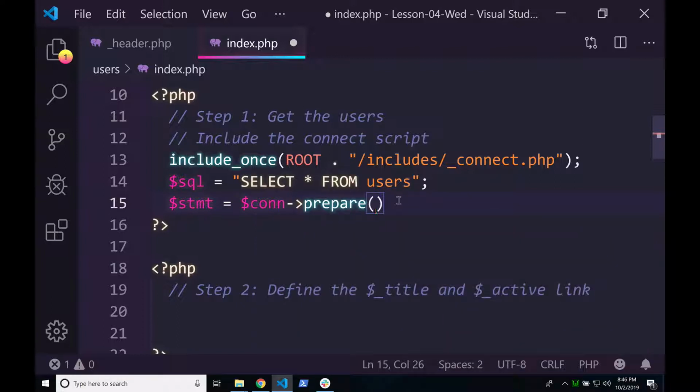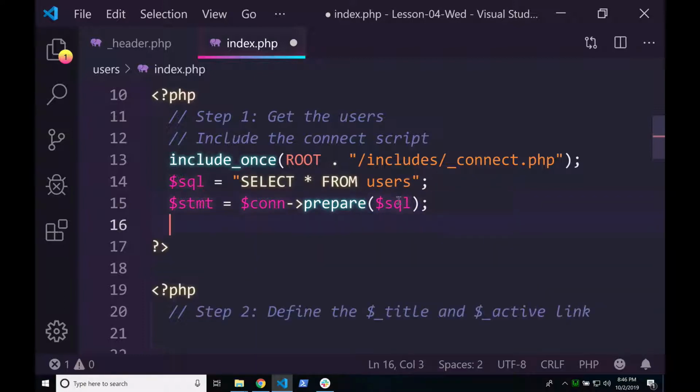Prepare $SQL. So that will prepare it and lock it in place. And now that is the only SQL statement that can be executed. If we want to add other dynamic values, we have to bind them, but we don't need to do that right now because our statement is very simple.